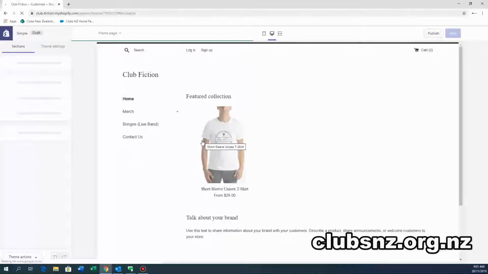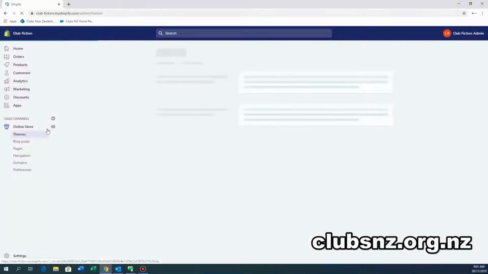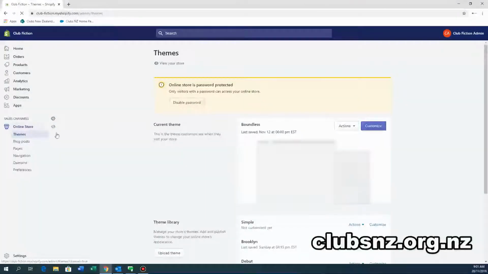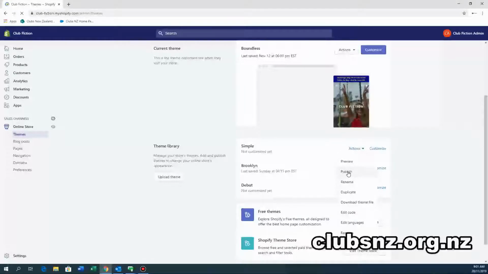And then when we've got it looking exactly as we want the customers to see it, we can go back and publish it. You can publish it directly from here, or you can do that from the previous page. So if we go back into the main menu, go back into themes, and we can click the actions button here if we'd customize simple to be how we want, and publish it there, and then that makes it the live theme, so it overwrites this one.